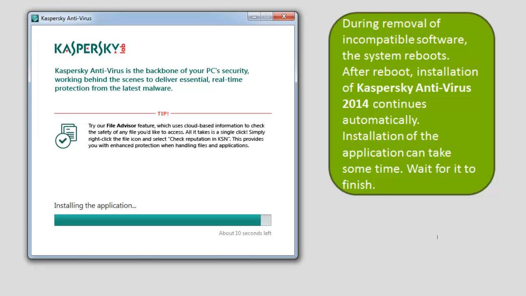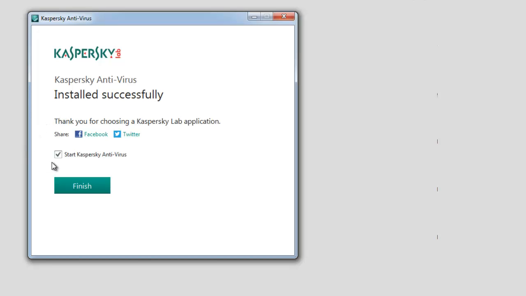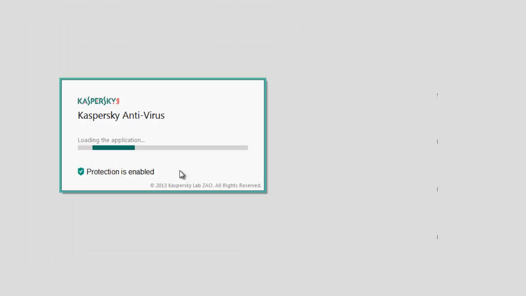Installation of the application can take some time. Wait for it to finish. Once the program files are copied and the modules are registered, the setup wizard will notify you that the application has been installed successfully. To launch Kaspersky Antivirus 2014 immediately, check the Start Kaspersky Antivirus box and click the Finish button. When you first start the application, you will be prompted to activate Kaspersky Antivirus 2014.